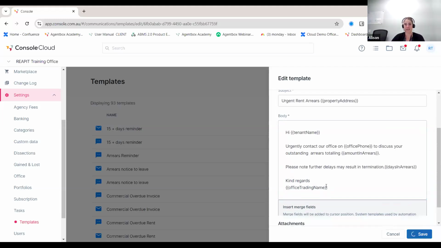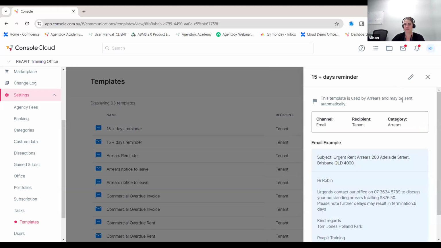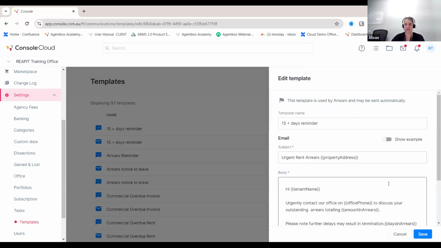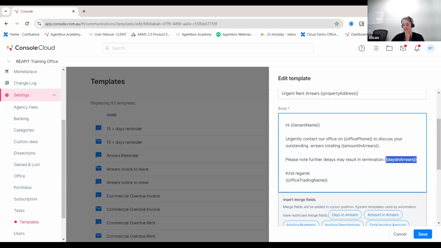Getting rid of that, just going to hit save. And now I've got a little example. Now, I'm just going to have to delete that again here, and then resave.